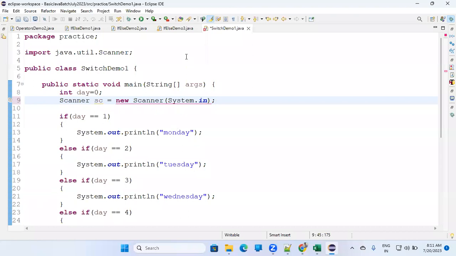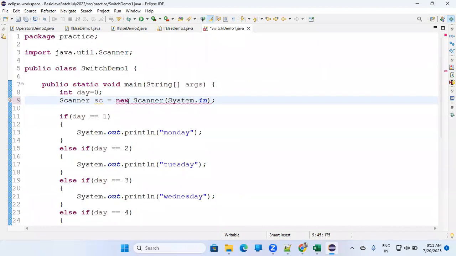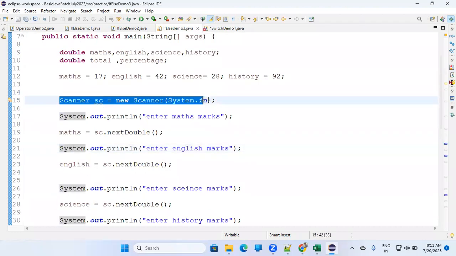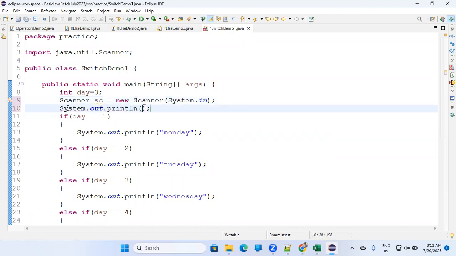Okay, am I making any mistake? How did we do it yesterday? Scanner is equals to new Scanner System.in. We did it in this way. What is the issue? The constructor variable is... am I making any mistake? I'm copying this. Okay, fine. So done.